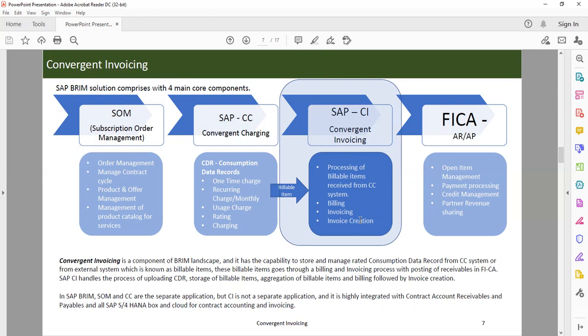CI, convergent invoicing, receives the rated and charged consumption data records from the convergent charging system, meaning the CC system, which are stored and prepared in the CI system. These CDRs, consumption data records, are called consumption items in the CC system, and once they reach the CI system, they are called billable items. These incoming billable items from the CC system go through a billing and invoicing process.